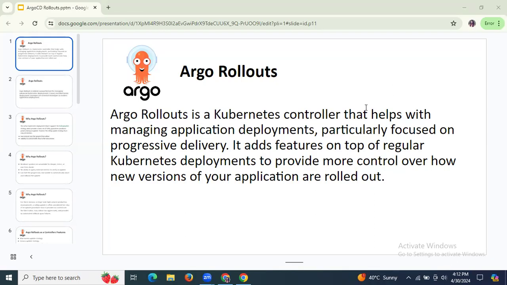Hello guys. So in this session we are going to learn Argo Rollouts. So let's start. First of all, we need to understand what a rollout is, why we use these, and why Argo Rollouts, and so on. So let's start with the features and all about Argo Rollouts. First of all, we need to understand what Argo Rollouts is.